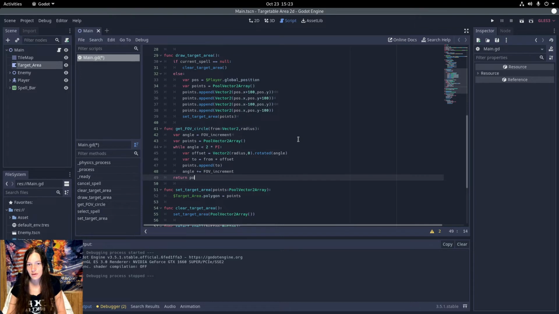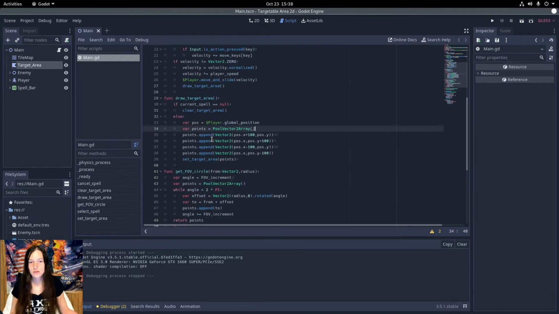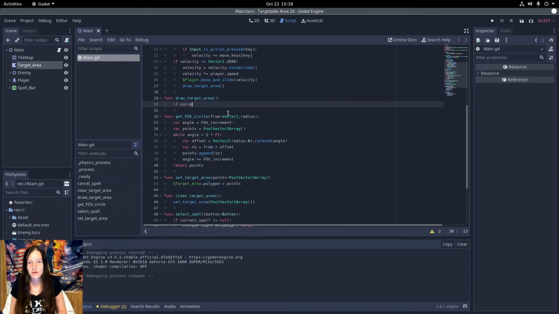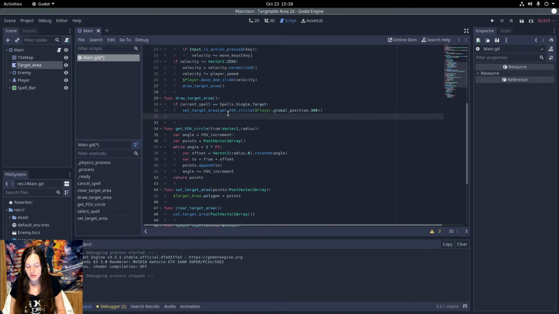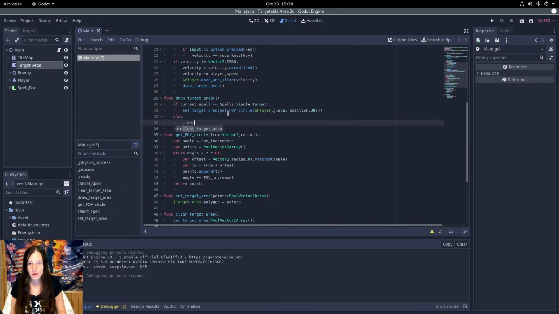Then return the points array. And now in draw target area, I'll check if the current spell equals single target. Then I'll set the target area to the FOV circle from the player position with a radius of 300. Otherwise, clear the target area.